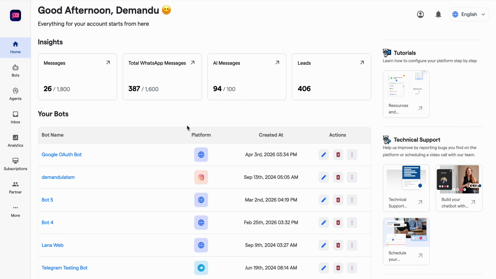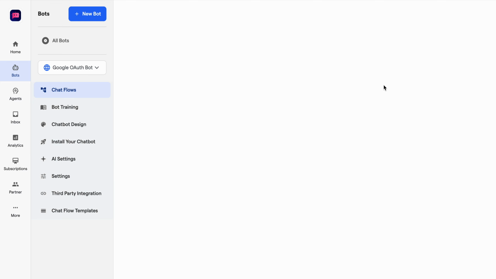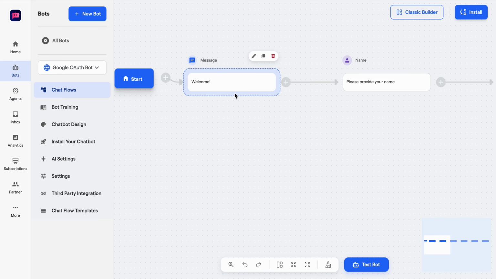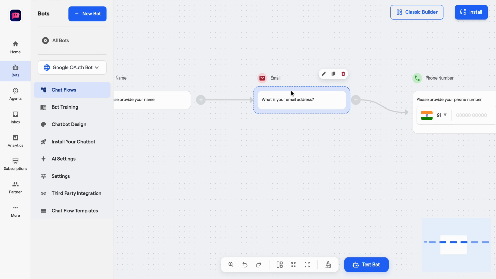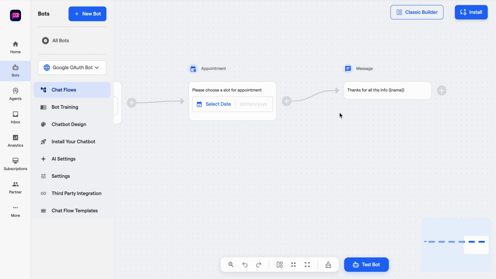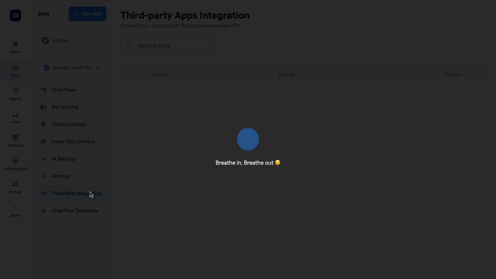For this, we will be demonstrating the entire process of integration with Google applications and how it will be going forward with the same. For this, firstly, we have to set up a chat flow. The chat flow that I have currently set up is as follows. Number one, whenever a user comes up, they will first be shown a welcome message. Then they will be asked their name, their email address, their phone number, and then selection of an appointment date. Lastly, when they have entered all of this information, they will be shown a thanks for all the info with their name. Now that our chat flow has been set up, we have to go to third-party apps integration.